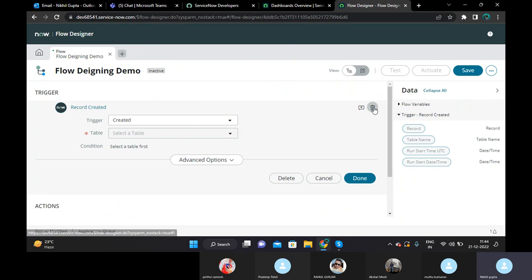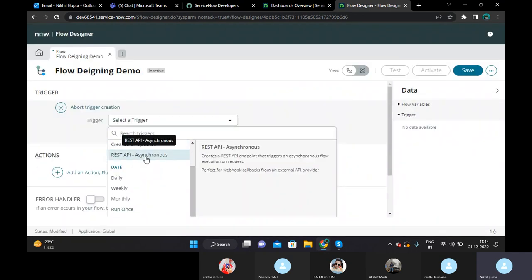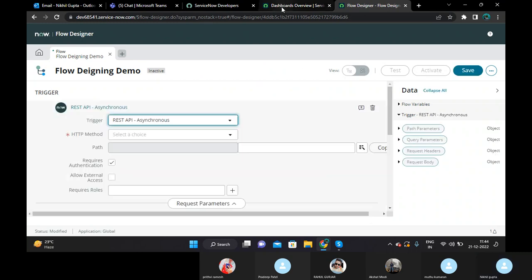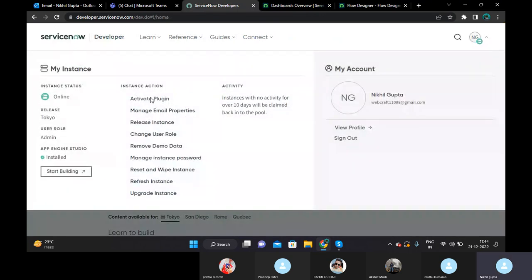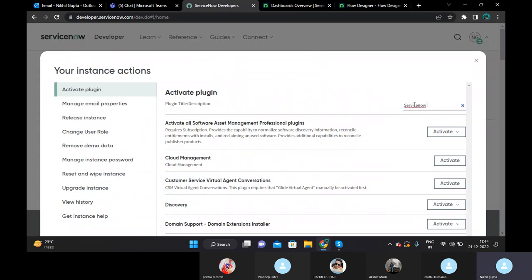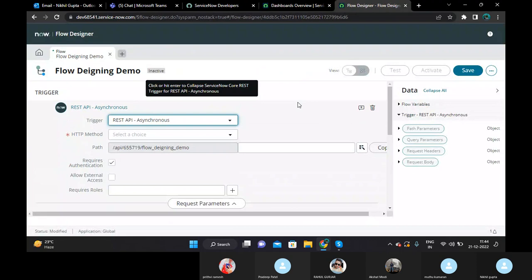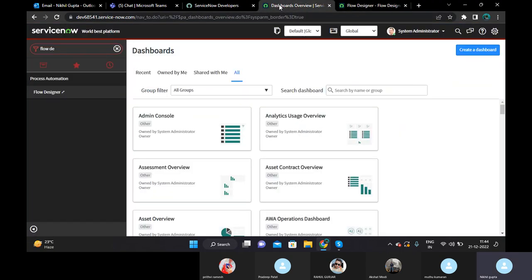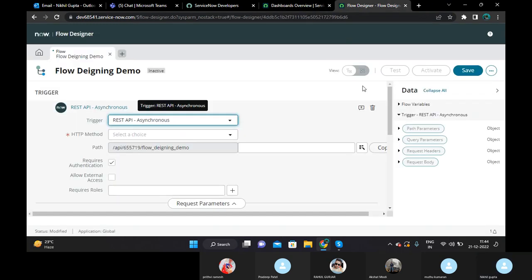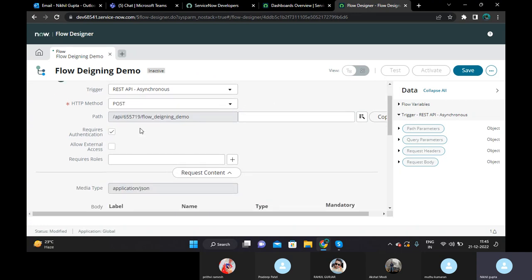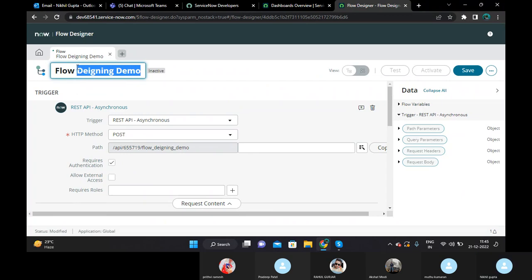So record created, let's delete this trigger and add a new trigger. That is REST API asynchronous, and this will be available only after we have got these plugins, as I said, ServiceNow integration. This one you have to activate from here and it will take 24 hours. And before that, if you want, you can create your own scope. So here I'm going to select the post, and instead of flow designing demo, rename it flow incident API, like that.